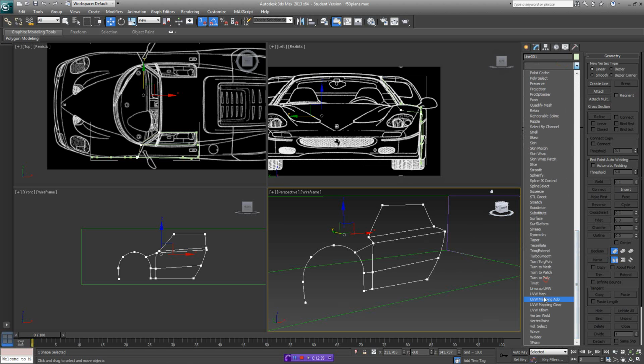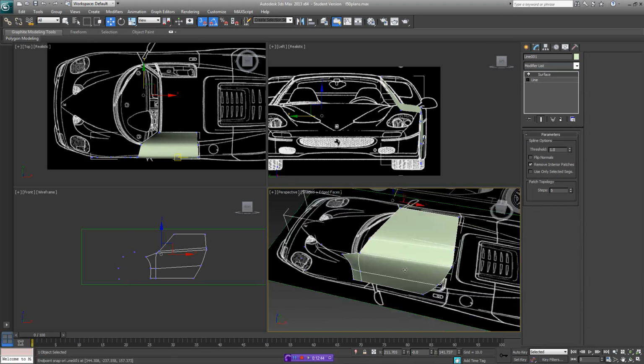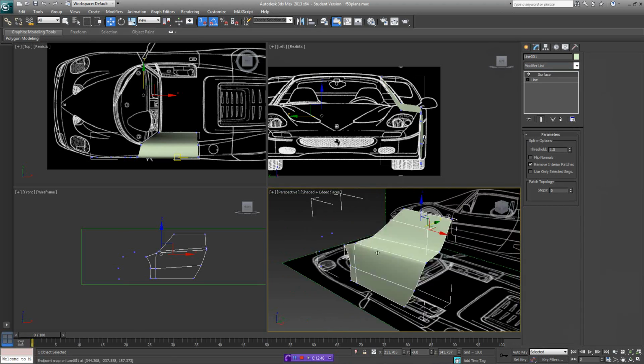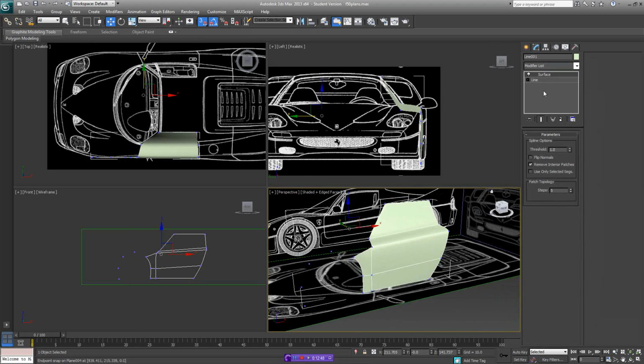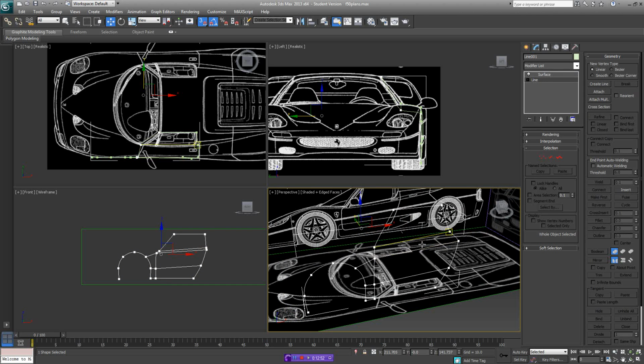Okay, so we're getting somewhere. So let's apply a surface modifier to this. And there we go, we can see we're starting to define the shape. One little thing I wanted to show you actually with create line that I forgot to do then.